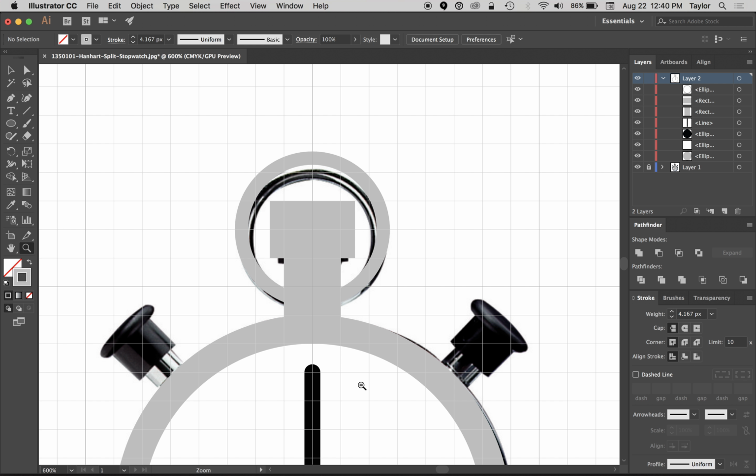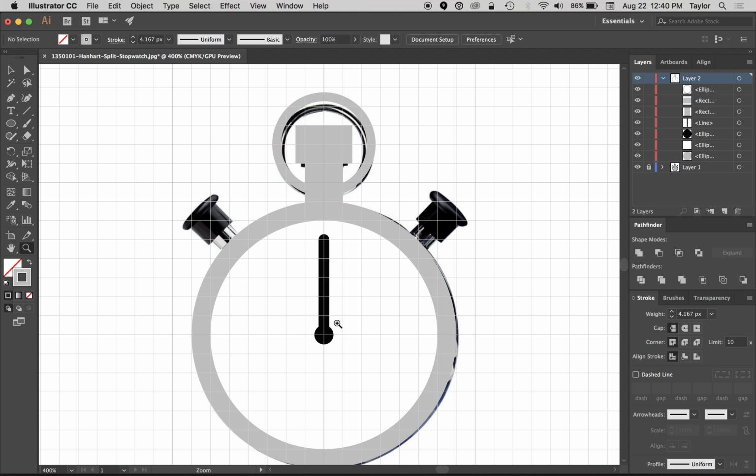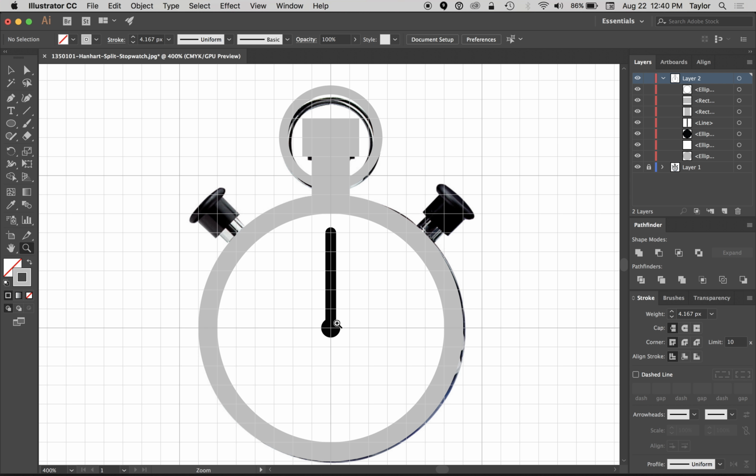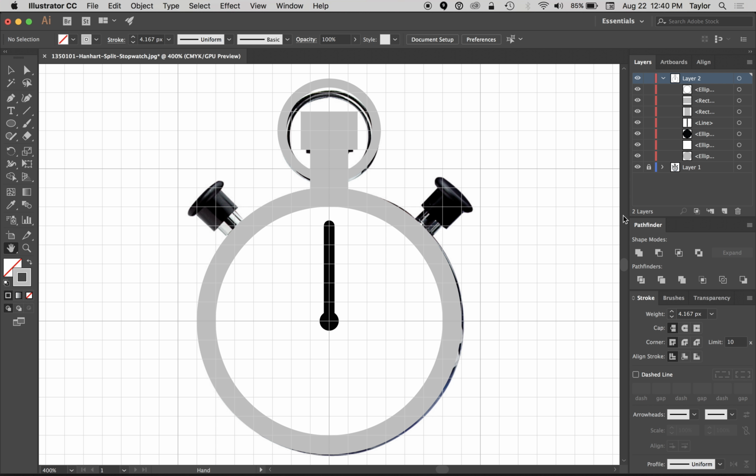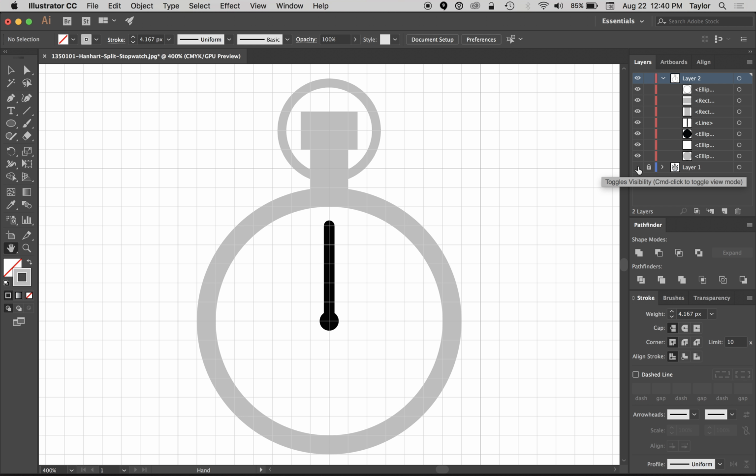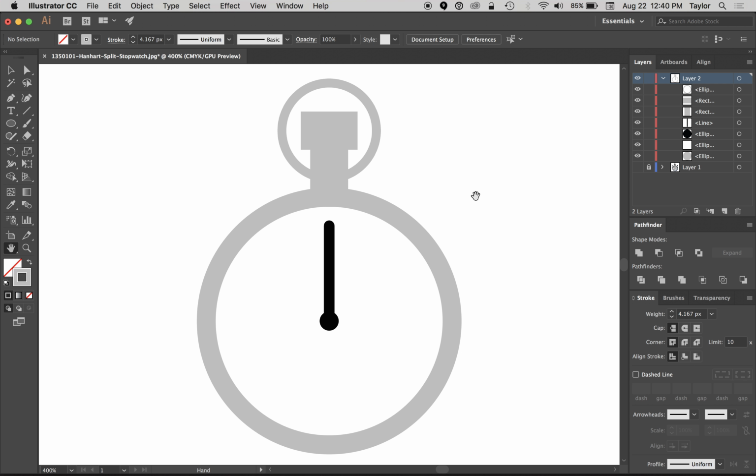Z for zoom, hold down Option for negative zoom. And then I'm on a laptop, so I'm just using 2 fingers to roll around. If you have a mouse, you can use the scroll wheel, and I believe hold down the right mouse button to pan to move your image around like that. And then if I hide my background image and Command apostrophe the grid, I can see that this is starting to come together.